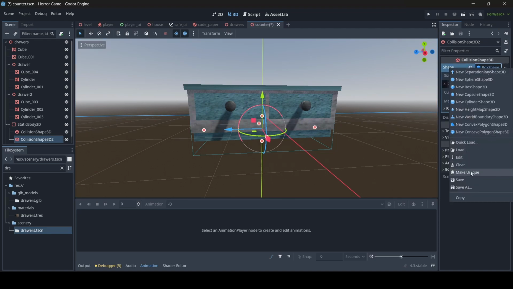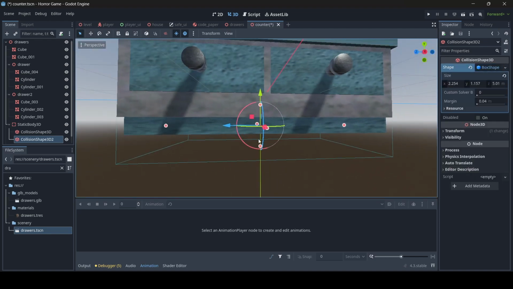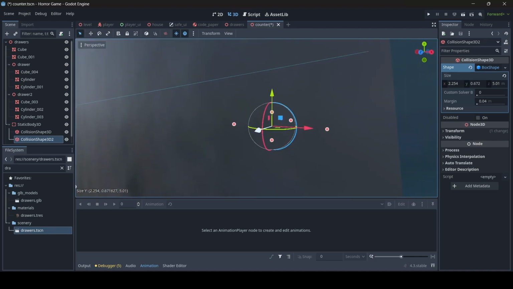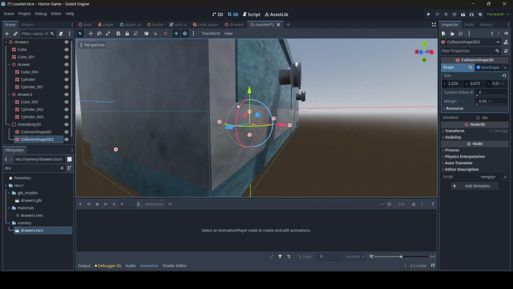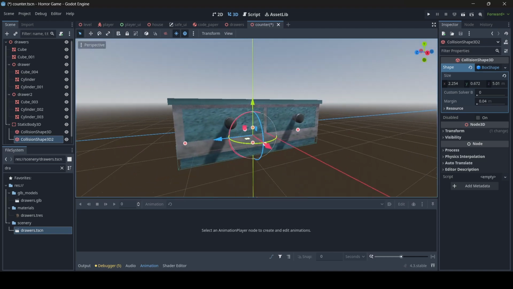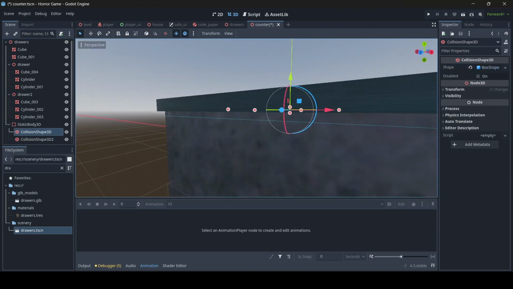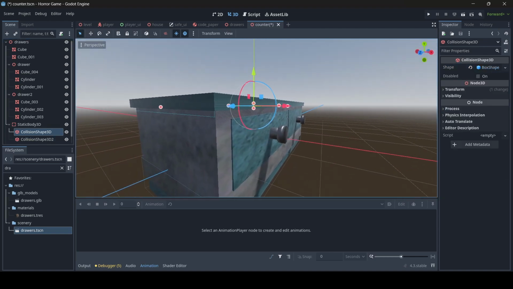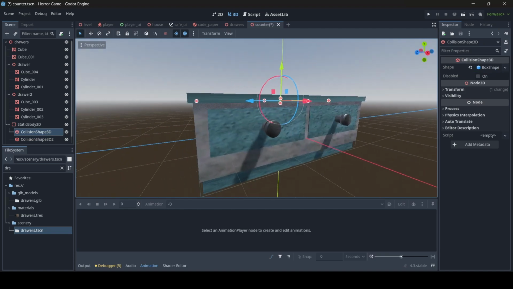So let's go make unique, just so that we're not changing up the actual drawer collision shape. And then we're just going to scale these how we want them to be. So I think that this here is a perfect scale for the bottom collider. And then for the top collider here above the drawers, that is pretty good too. That all works out as well.